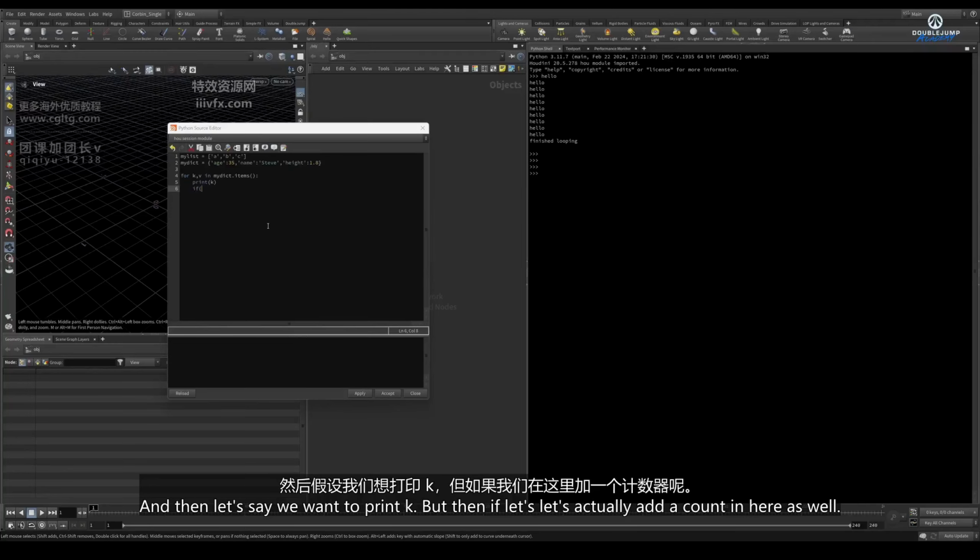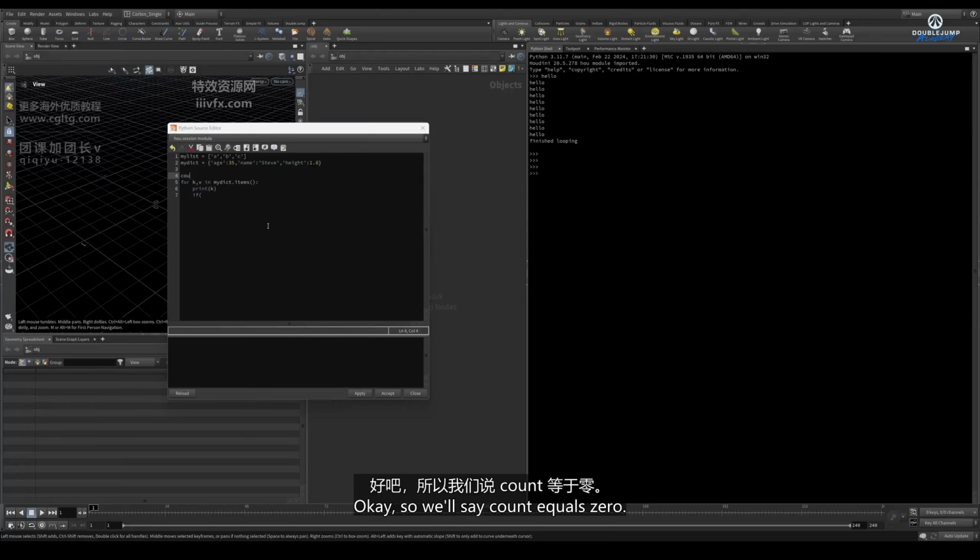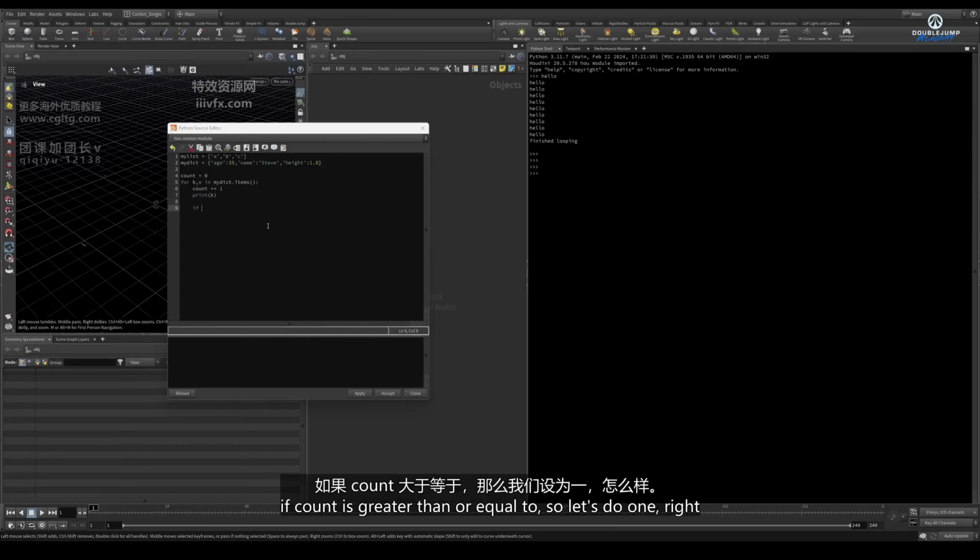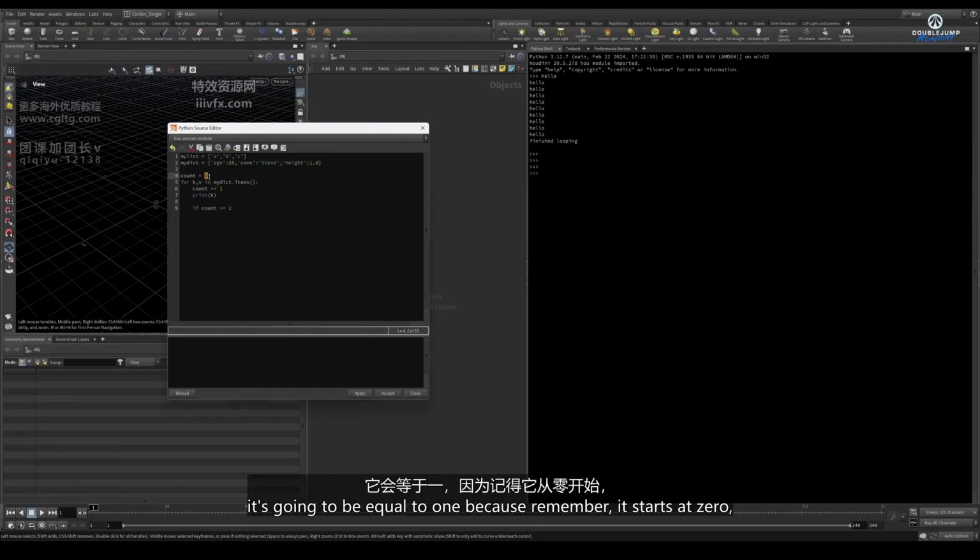But then, let's actually add a count in here as well. So we'll say count equals 0. Every time we enter the loop, we do plus equals 1. But then what we're going to say is after printing k, if count is greater than or equal to, so let's do 1, right? Because count, on the first time, is going to be equal to 1, because remember it starts at 0, but on the very first time it increments anyway.